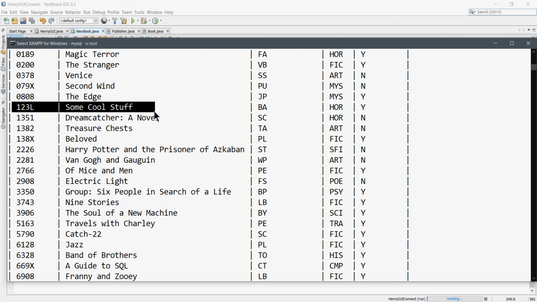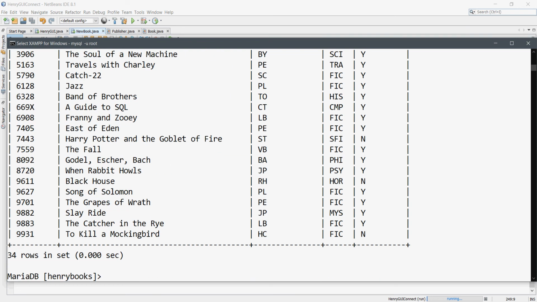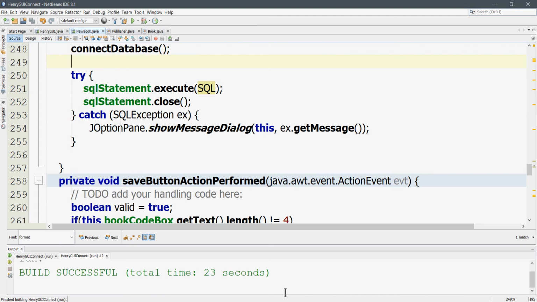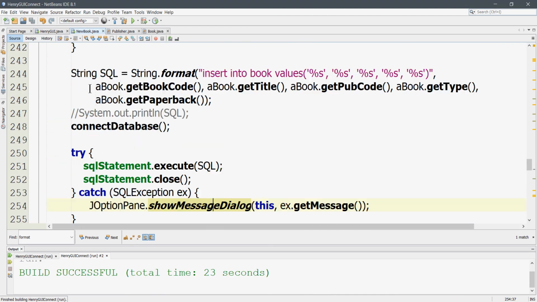All right, that's it for this particular assignment. What you learned was how to execute insert commands from Java. You also revisited how to populate a drop-down box with the contents of the database.